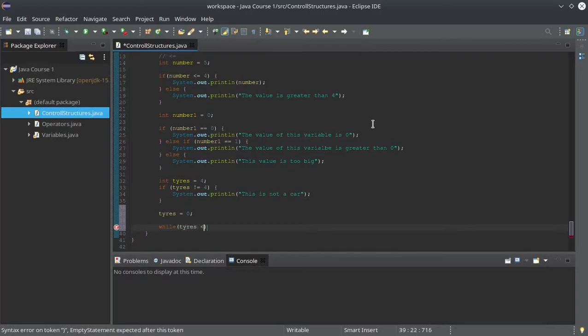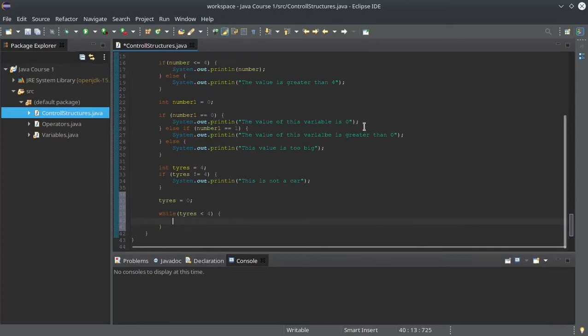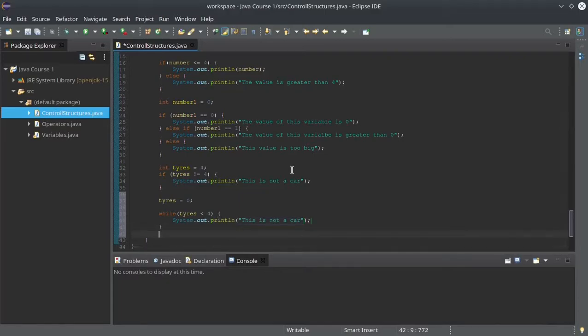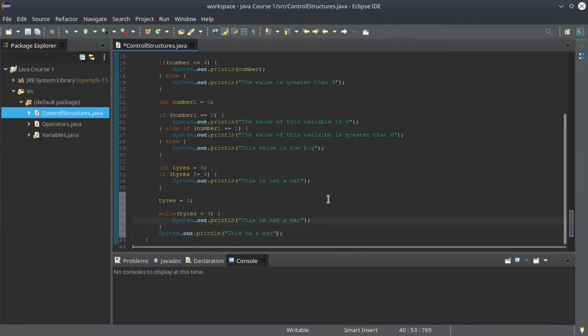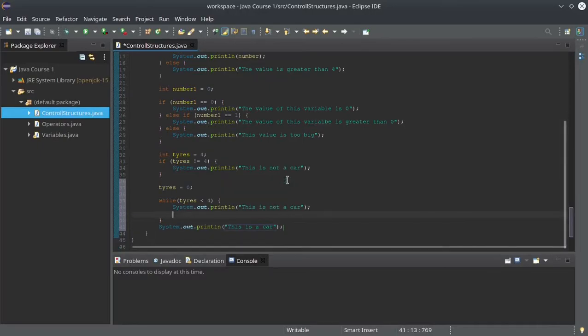tires is less than 4, print. We are gonna print "this is not a car", and then we write here "this is a car". And in the loop, so this is what we want to print here.